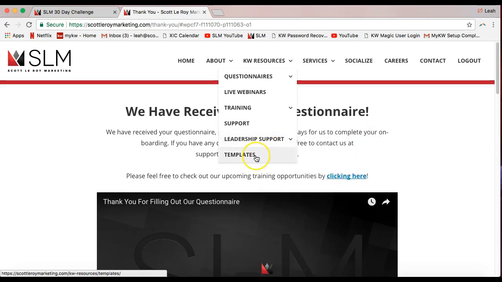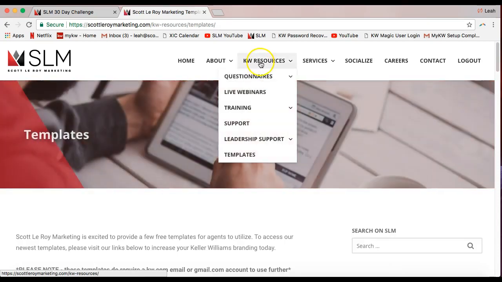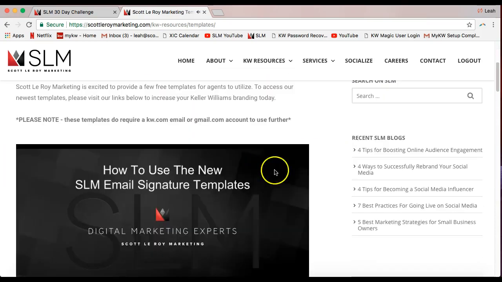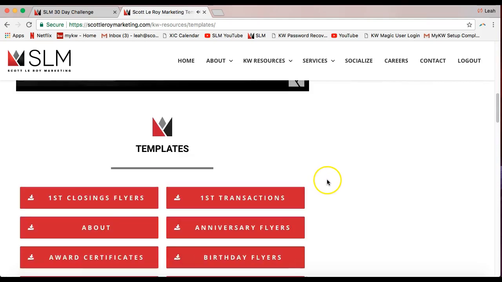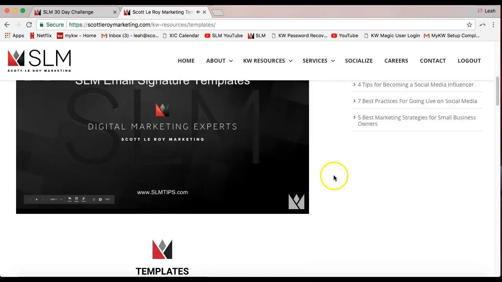All right, and the last and final thing we're going to do in today's class is templates, and this one is a very exciting one. We just recently released our templates on our website here. I'm in KW Resources and Templates. Our goal is to release about 100 new templates each month. So we are actively working on new template ideas. If you have any template ideas that you don't see available, feel free to let us know and we can put that into works for you guys.